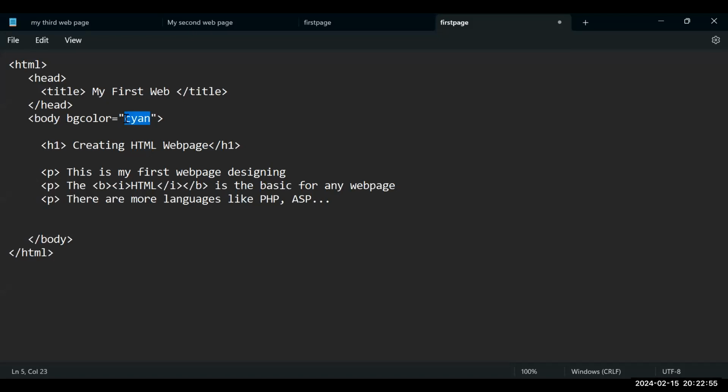Even for the color, we can use a code. We can use the HTML code, as each and every color has a code. We can use the code, then you can get the particular color. So this is the body tag. For this body tag, this bgcolor is an attribute, right? This is an element, or this is a tag.